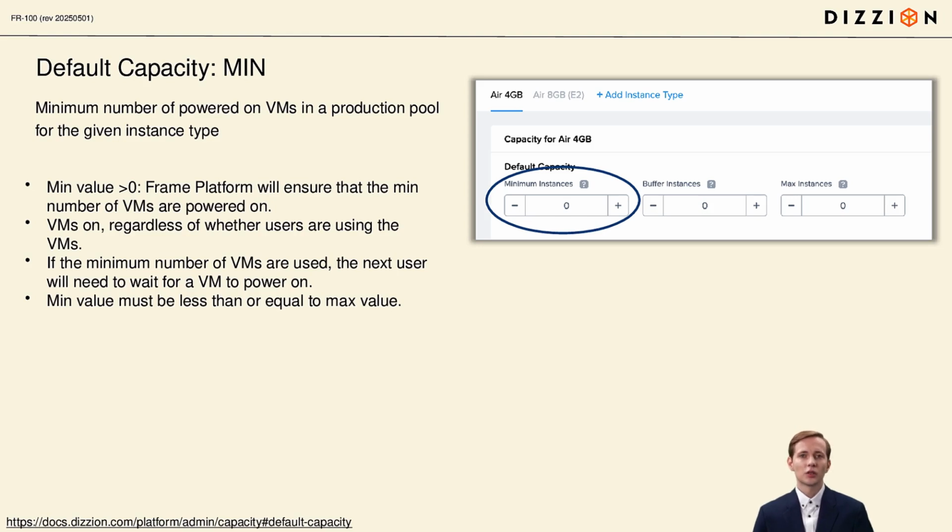Let's explore the default capacity values. Setting a minimum defines how many VMs of the specified instance type will be powered on, regardless of whether users are in an active session. Once user sessions have consumed the minimum available, the next user to start a session will need to wait for another desktop to be powered on and available before their session can begin. The minimum value must be less than or equal to the defined maximum value.